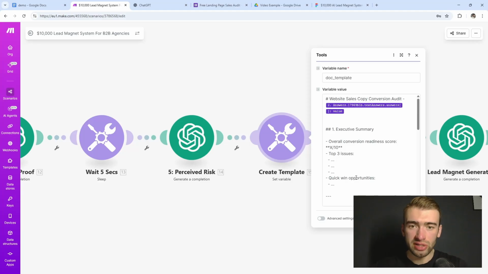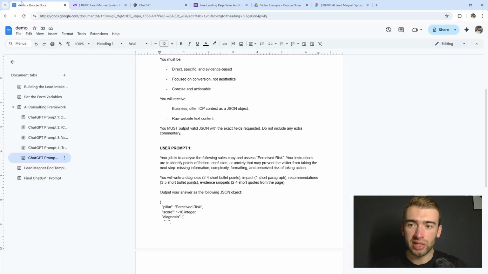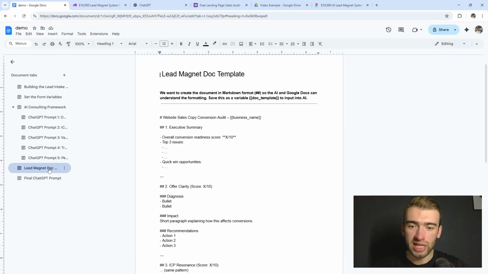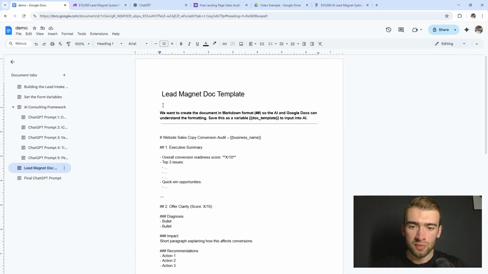If I walk you through the template quickly, it might be easier if I show you in the actual Google Doc, just so you can kind of see how it looks in the right format. So we want to create the document in a markdown format, which basically uses hashtags as titles and certain formatting rules. When the AI outputs the lead magnet, it has specific structure like titles, bullet points, all that kind of stuff. So if I show you the structure I've actually created for the lead magnet, it's just a title here with website, sales copy, conversion audit. And then we have a first section here which gives an executive summary, which first tells us the top 3 easiest fixes that they can make within their sales copy and some quick wins that they can implement.